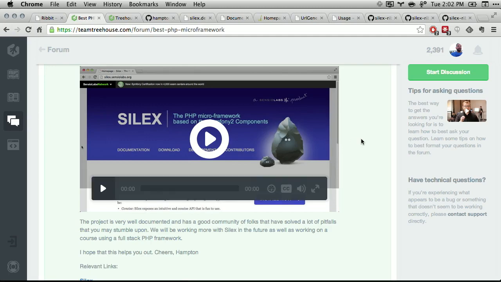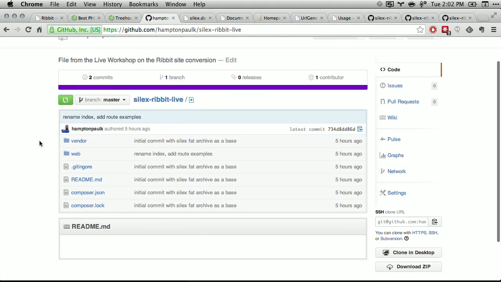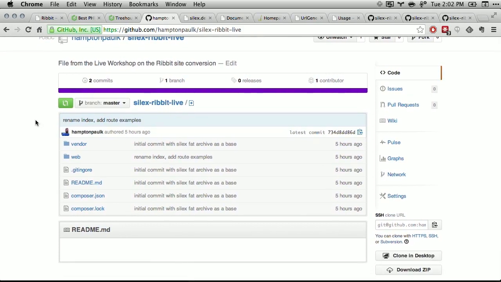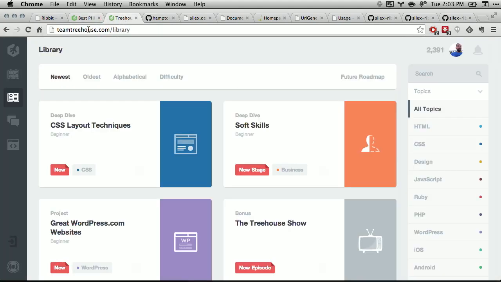We're going to skip a little bit ahead, and I already have a GitHub set up here at Hampton Palk under GitHub, and then Silex Ribbit Live. You'll see there's already some files in here. You're more than welcome to clone this, pull it down to your local environment, and code along, or after this is archived, you can go back and take a look at it later. I will continue to leave this repository open for public, so you can just pull it down and use it anytime you want.